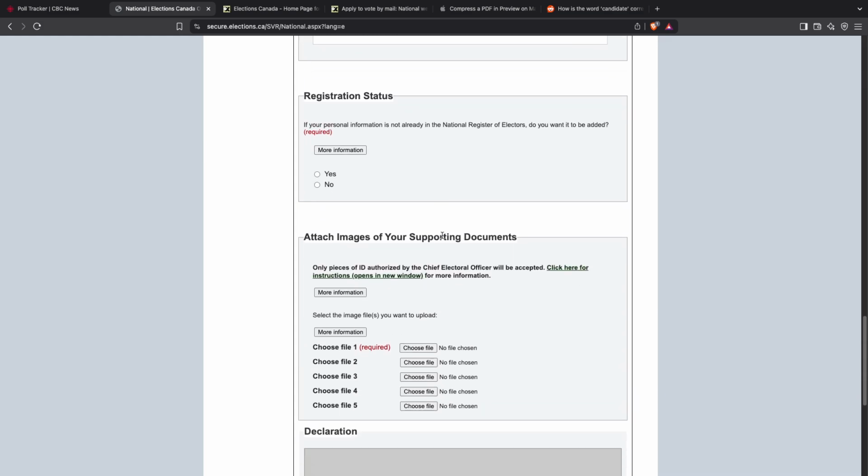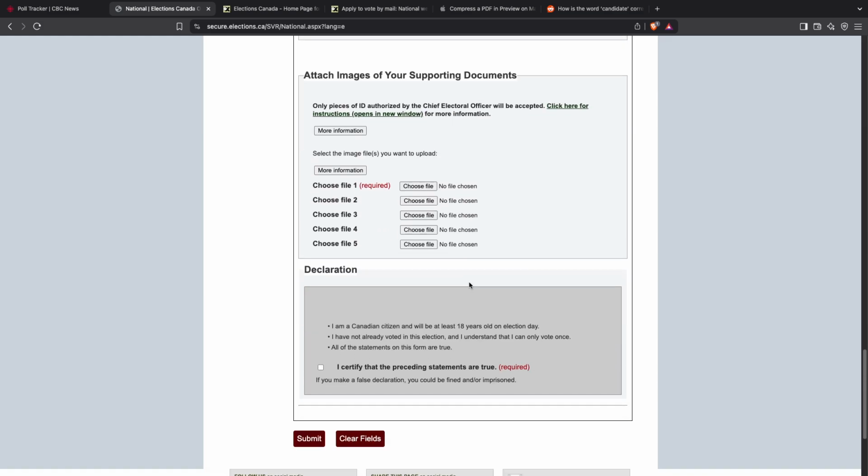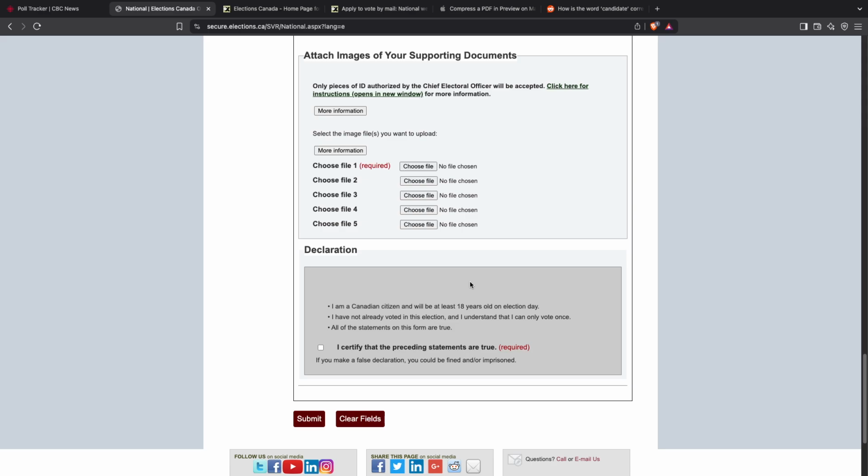Now back to the registration status. So if you want to be on the National Register of Electors, you select yes. I selected yes. Now you attach images of your supporting documents, so your ID or your affidavit. It must be smaller than 2.5 megabytes. So if it's bigger than that, make sure you compress your file.